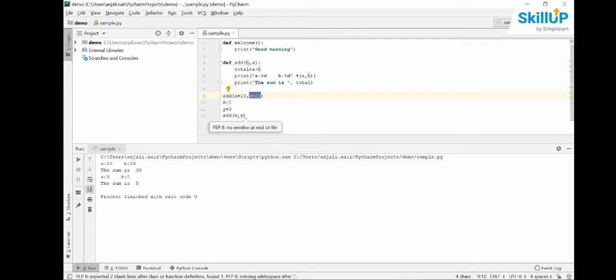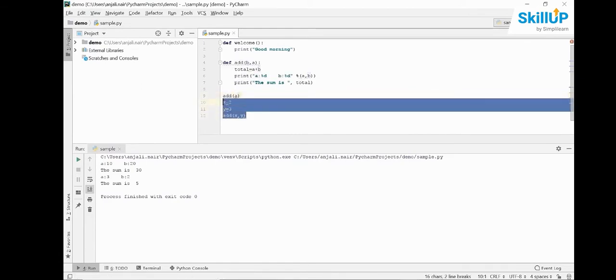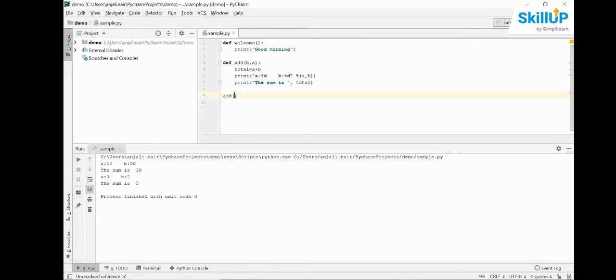So far we passed exactly the number of values that the function is expecting. Now what if, although this function add is expecting 2 values, we only pass 1? I'll just remove this part here and only pass 10. I run the program and there's an error. Now we don't want this error to happen.